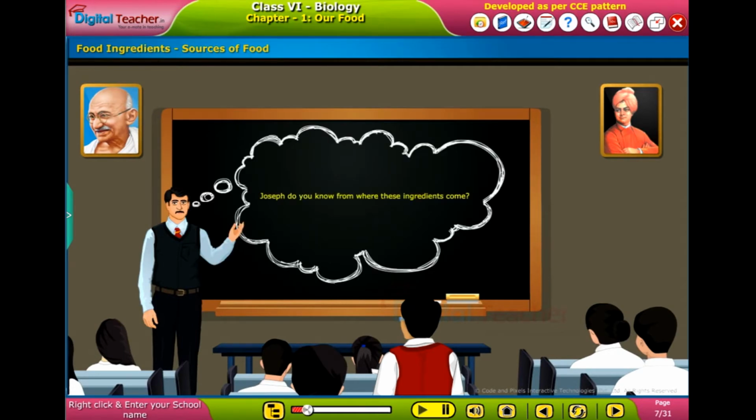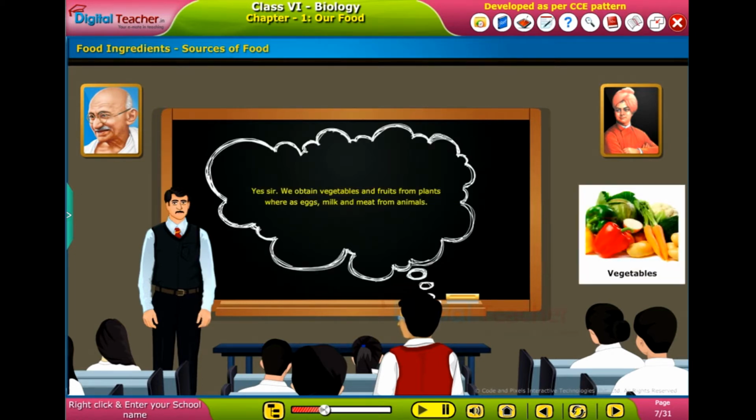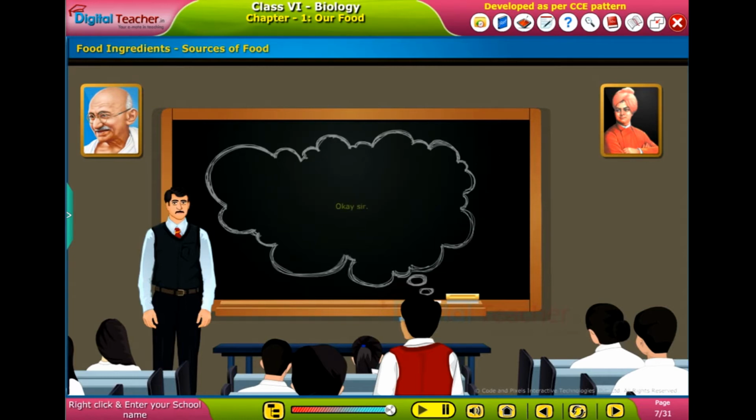Joseph, do you know from where these ingredients come? Yes, sir. We obtain vegetables and fruits from plants, whereas eggs, milk and meat from animals. Okay, good Joseph. Now, perform a drag and drop activity for the ingredients listed. Find out the source of each ingredient. If it is a plant, mark P, or an animal A, or something else E. Okay, sir.